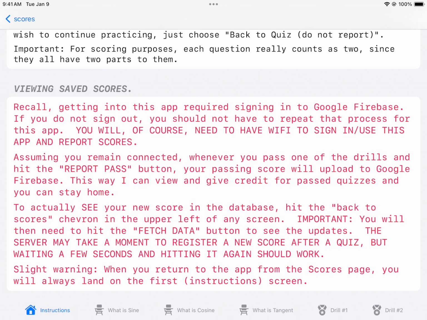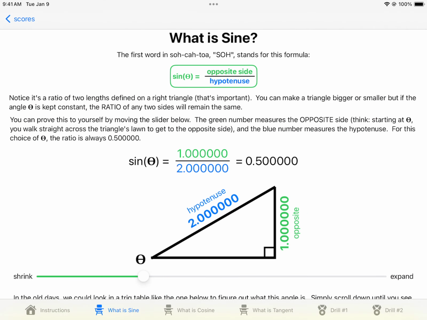So you see the next 3 tabs. What is sine? What is cosine? What is tangent? These are not the full lectures or anything, but it's some nice information that, after you've done the lecture and maybe after you've done the homework, you might want to come here and read. This will help fill in any gaps or expand your information.